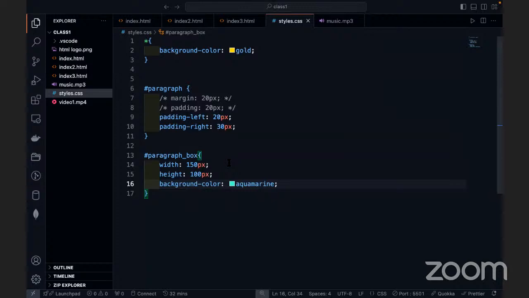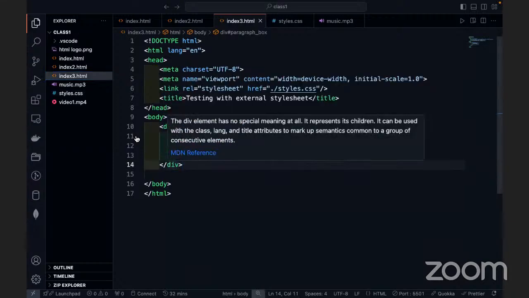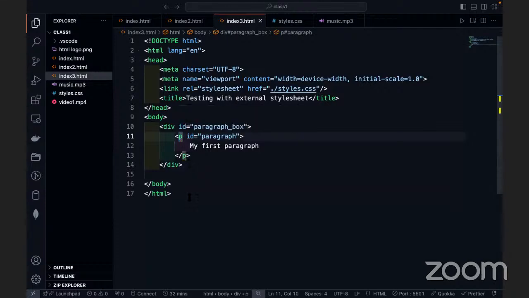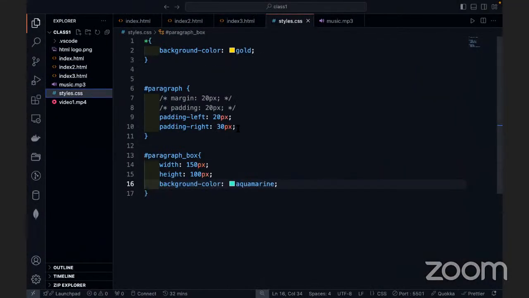So we have that box. This is actually a parent to this paragraph, right? But why do we have our paragraph outside? Let's take out the stylings for the paragraph first. Let's comment them out first and see.